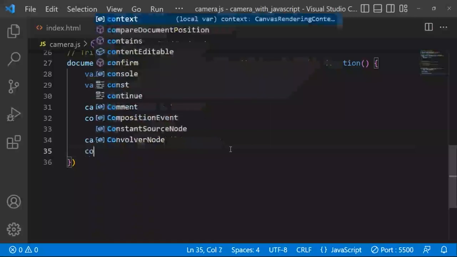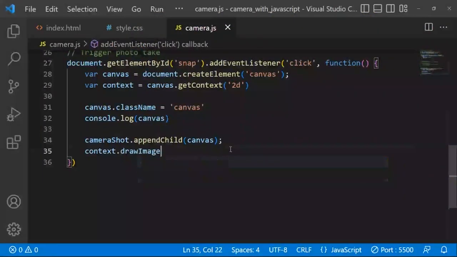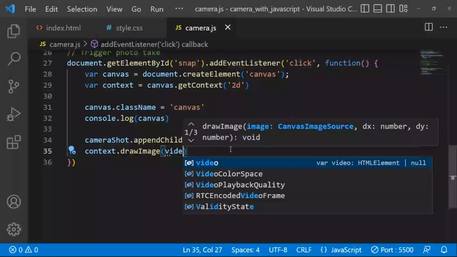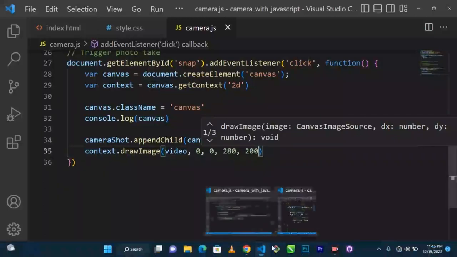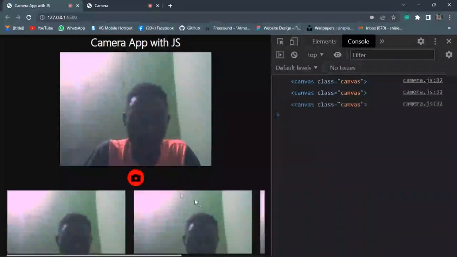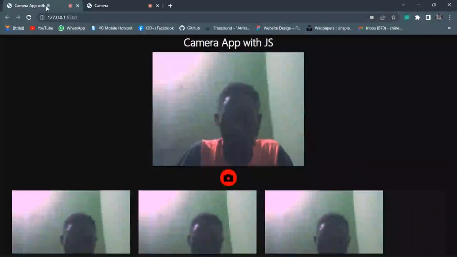Okay. So next, we're going to draw context dot drawImage. We'll call this method here. Where do you want to pick the image from? From the video. We don't want it to start at 0, 0. And what is going to be the dimension? I think that should be the width and the height. Say 280 and 200. Let's see what we got. Wow, not bad. Not bad at all. But it seems like this is still giving a little bit of problem.